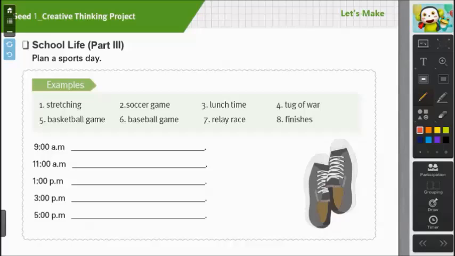Once I explain all the words, I'll get the students to fill in these blanks here, and perhaps I'll do one example with the students. So at 9 a.m., what's the first thing that we do on sports day? I think we should do stretching. I think that's a good idea. So 9 a.m., stretching. And I would ask them, all right, so at 11 a.m., what should we do next? Okay, let's do something for our sports day, and have the students fill in the rest of the blanks here.